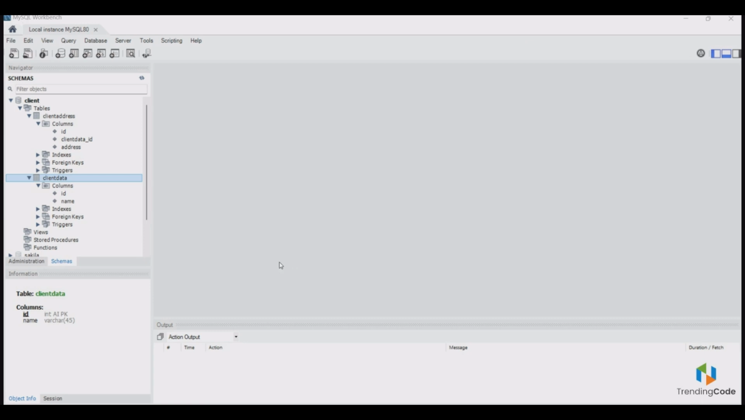So now we are in the database. This is MySQL Workbench. We have this database as client, in which two tables are primarily there. One is client address and another is client data.